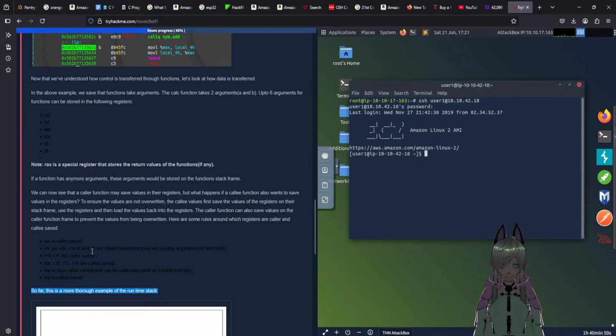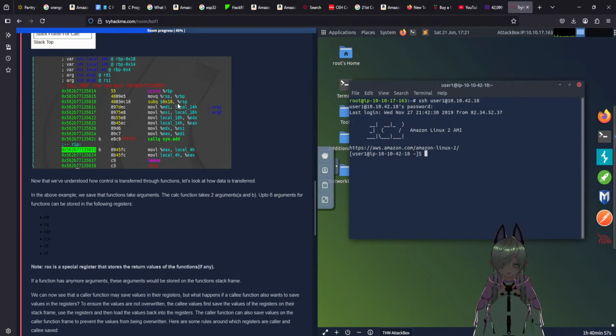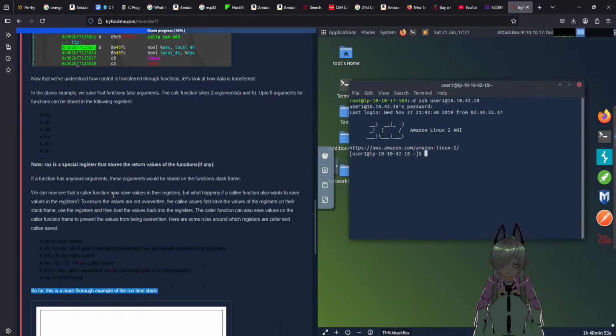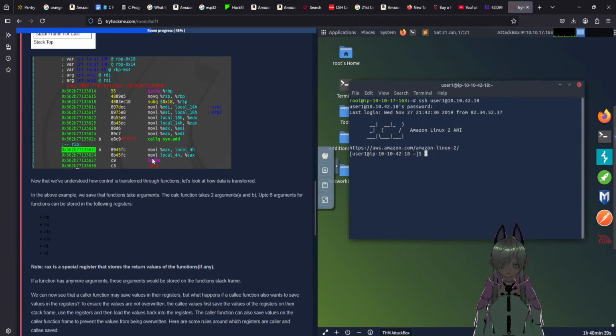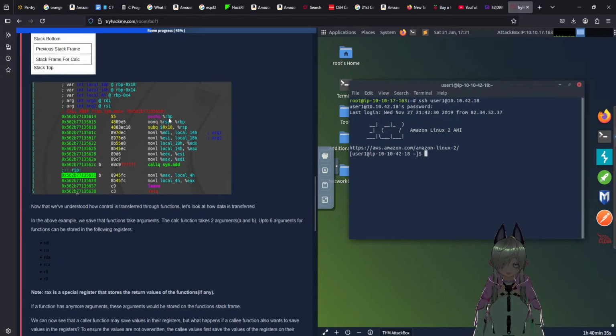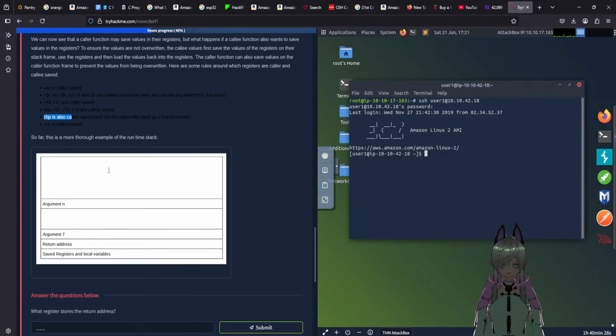I want to see how they use these here though, like RDI. They have ESI, they didn't go over that. RBP. Callee saved and can be optionally used as a frame pointer. Push Q, RBP, frame pointer. Yeah, I need to read more about this.